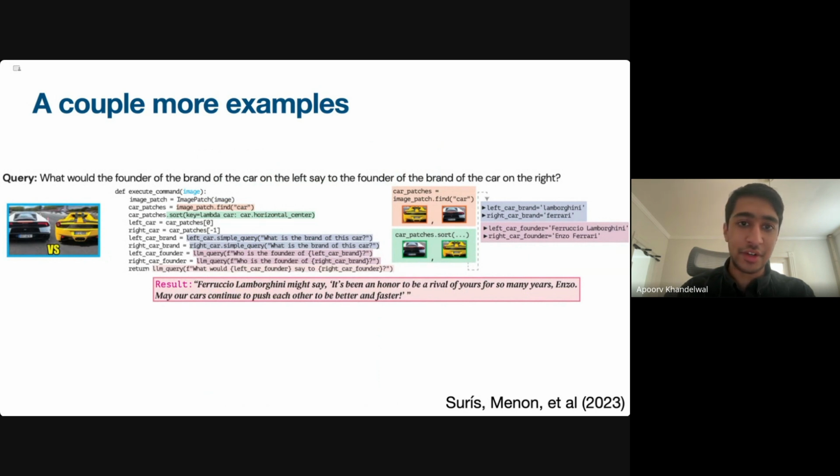And then they have to figure out which boxes correspond to the left and the right car. Then you can ask a visual question: what is the brand of this car? So given the box that corresponds to the car, you can ask a visual question about that using the VQA module. And that one's BLIP-2 as well. And the brand of the car on the left is a Lamborghini. The brand of the car on the right is a Ferrari.